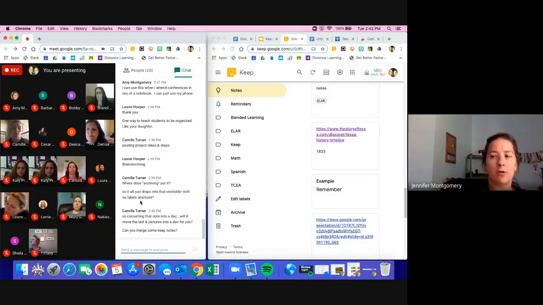Like if you're on a MacBook, it's a screenshot. If you're on a PC, it's a snip. You use the snipping tool. And if you're on a Chromebook, it's Control Shift and the button above the number 6. That will take the screenshot for you.